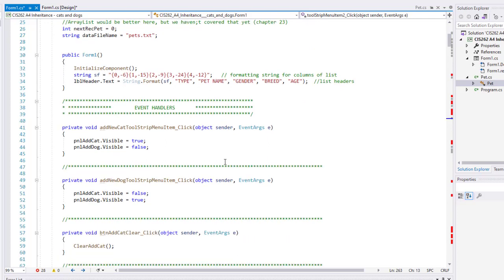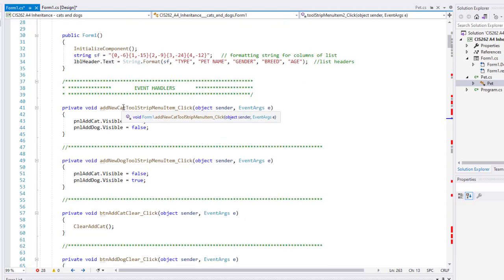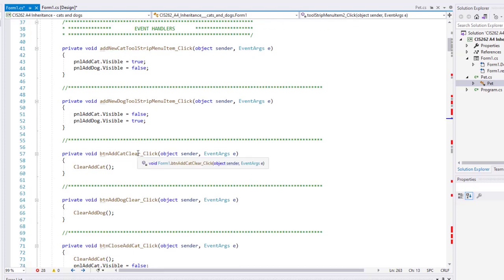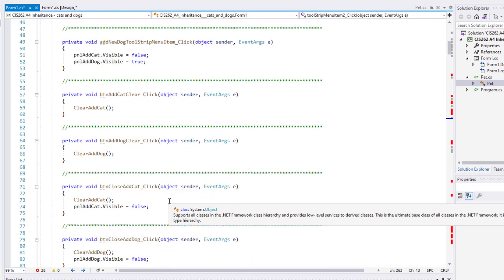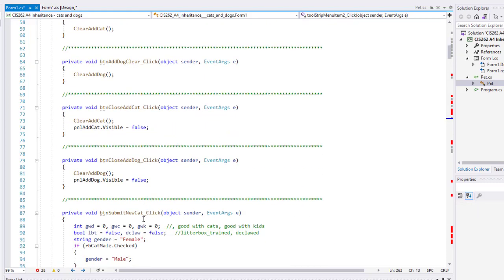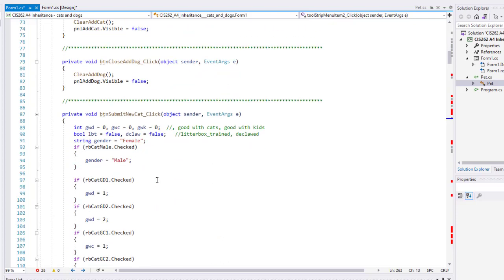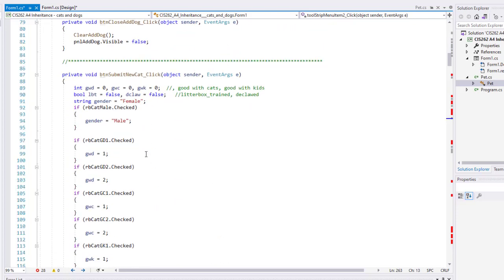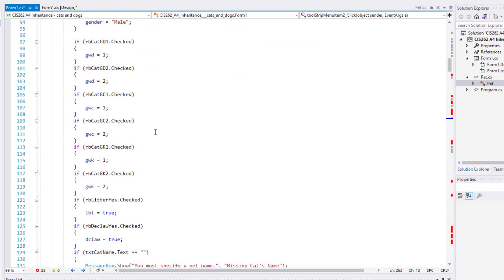We initialize the form. Here is the code to display a new cat and a new dog panel, as well as to clear those panels and close those panels. So we're referencing these methods within other methods. Here's our button to submit a new cat. We're going to check and make sure that they've added all the data that should be there.